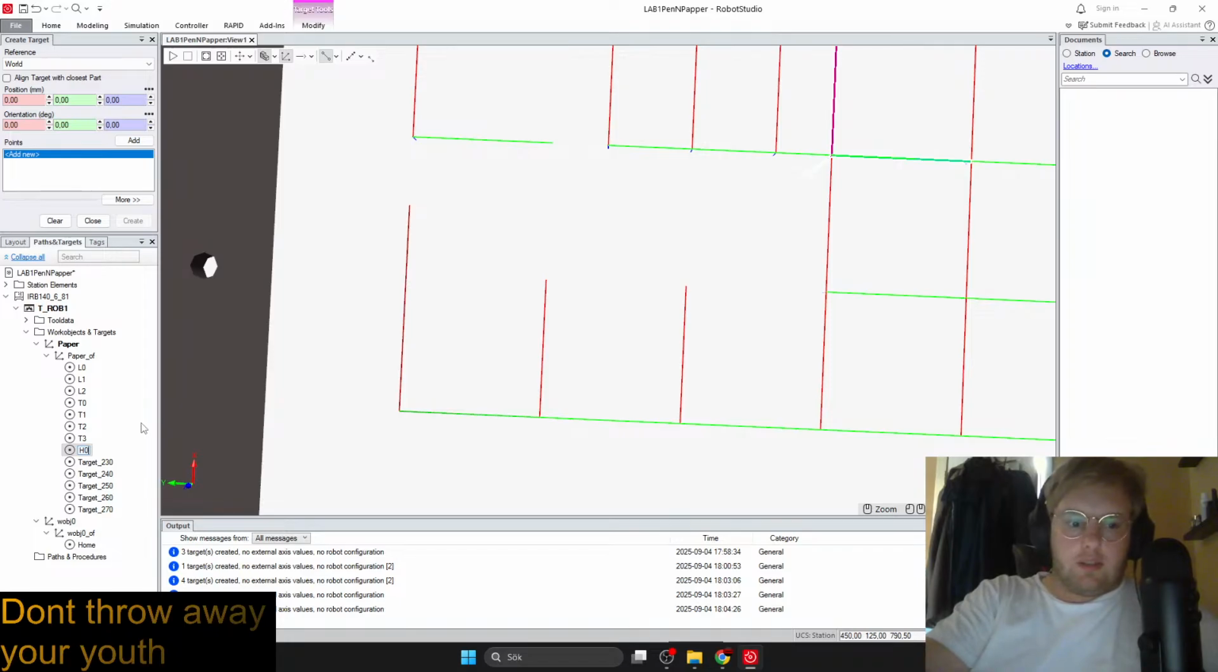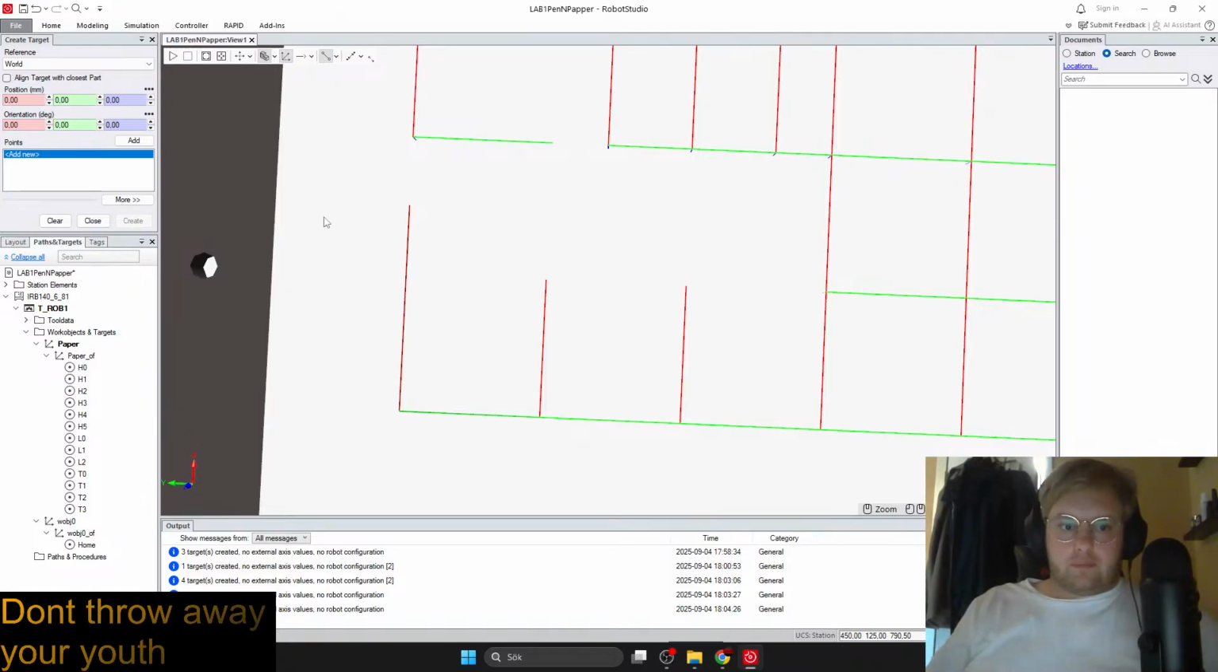Now it is H0. That's a little unfortunate that they do end up... 1, 2, H3, H4, H5. Let's see how it looks in RobotStudio.